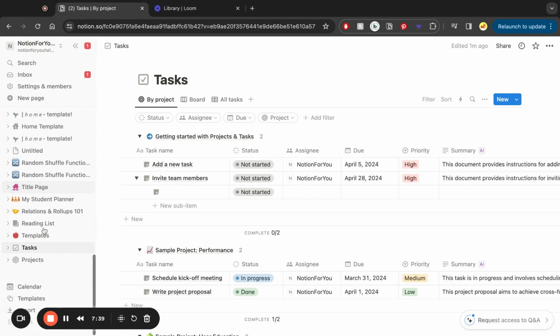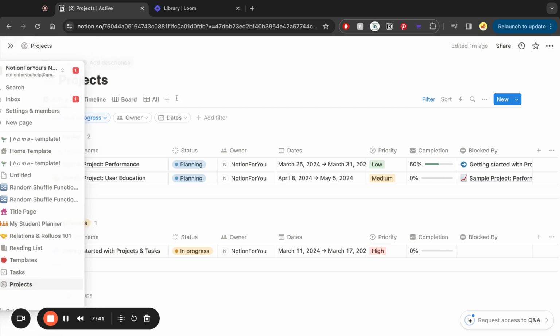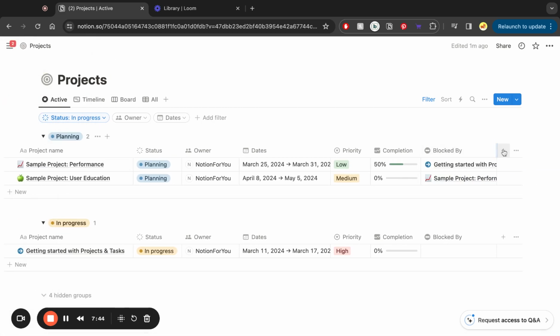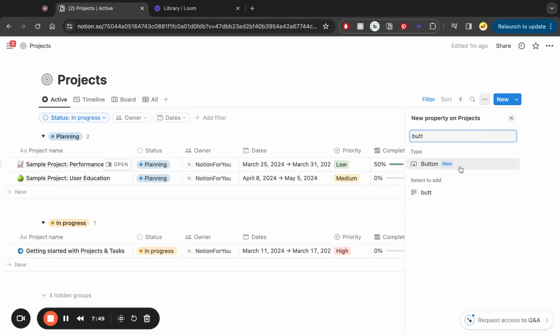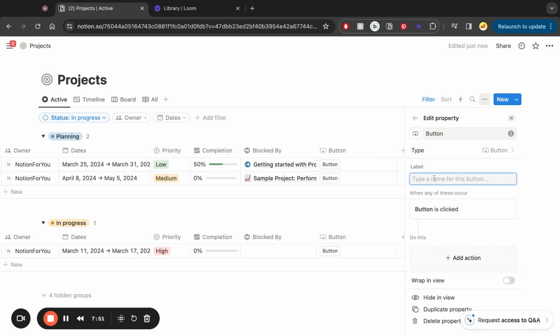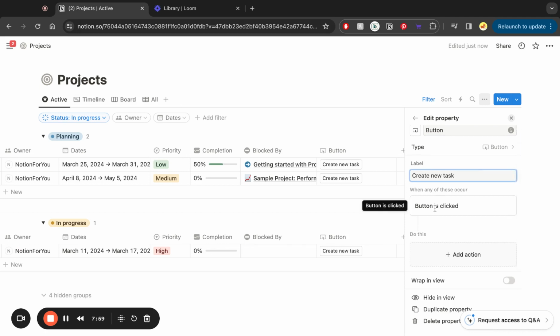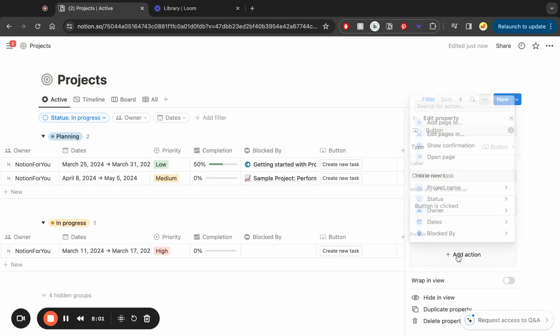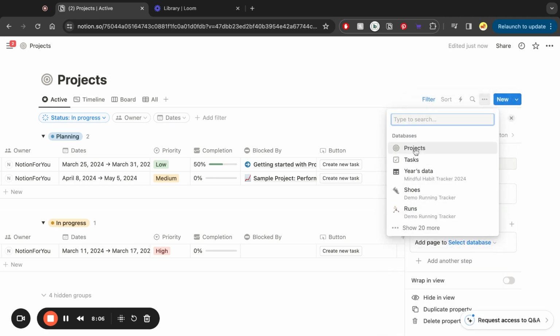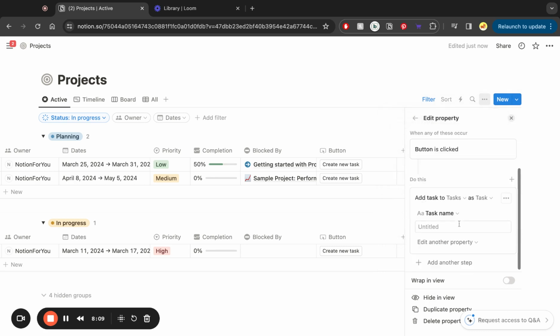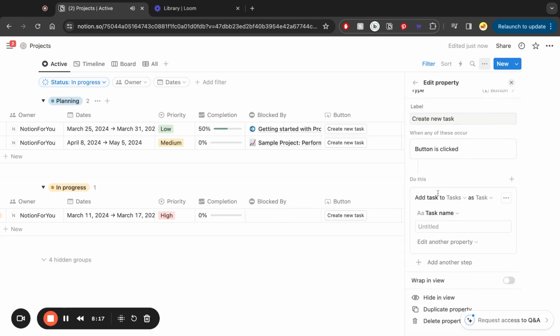Another way to add a new task from your projects database is by using buttons as well. So you can do this by selecting the button property and creating a new property here. And then what I want to do actually from the projects database is to create new task. And now I'm able to do that such that anytime the button is clicked, I can add an action to add pages to whatever selected database. And in this case, I want to add it to task. Anytime that I click that button, it is going to create a new task in my task database.